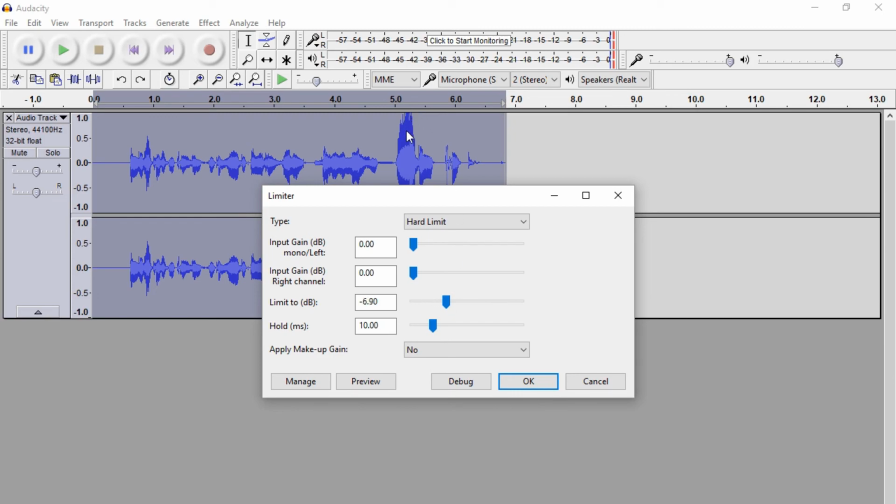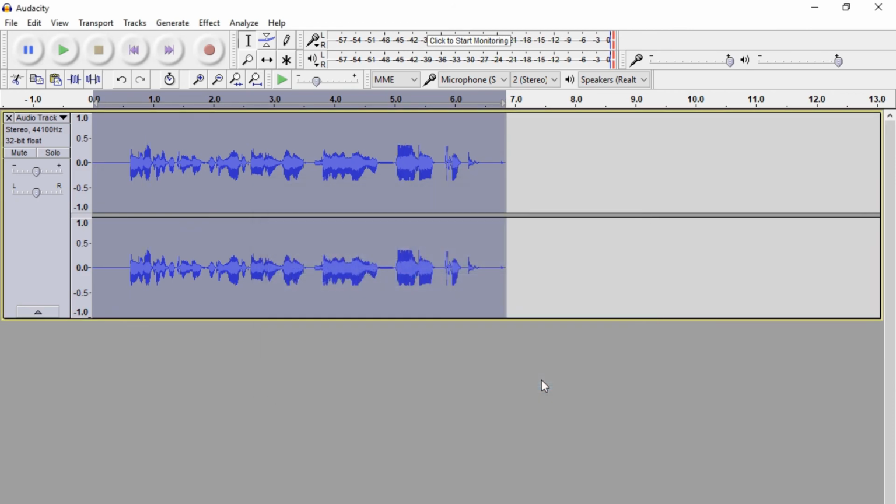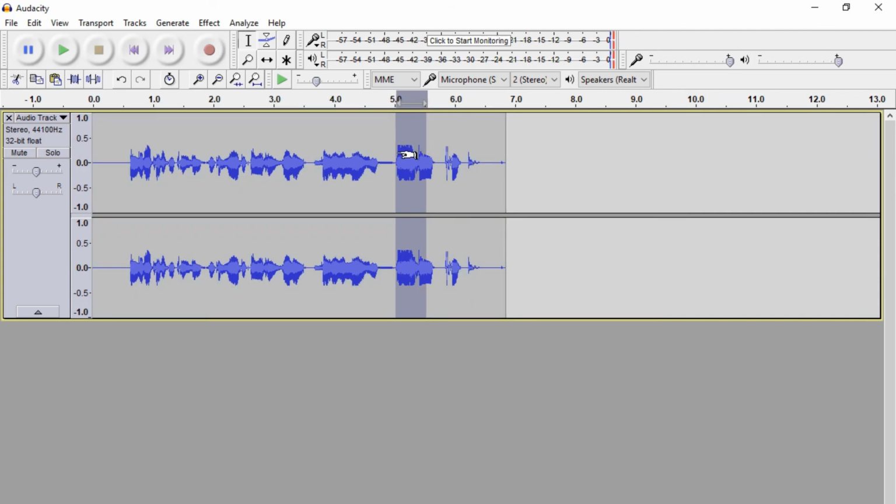So I want to limit this entire recording to, let's say, -9 decibels. So now, nothing in this recording can be louder than -9. So now we click OK, and as you can see, it simply limited this very loud and annoying peak. And now it's not that loud anymore, so let's just play it from here to see if it's worked.